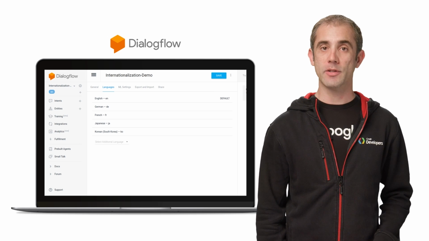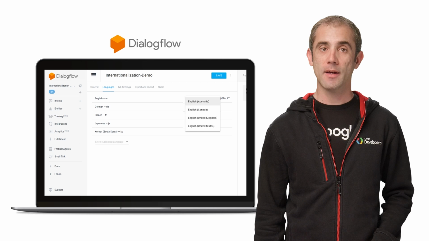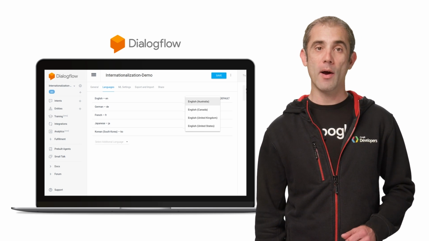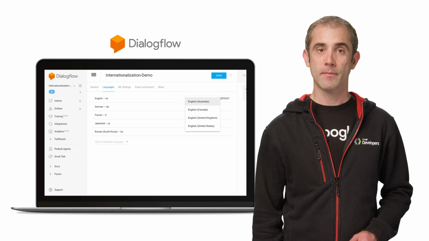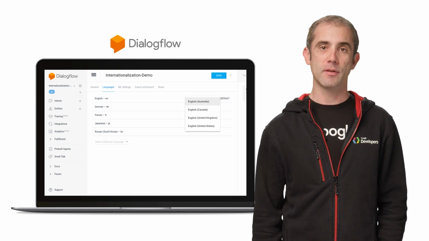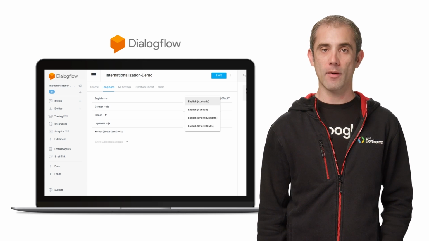Once you've selected a language, you can also add specific locales. Here's a list of English locales. If you don't specify a locale, then by default, Dialogflow will apply all of the locales within a language. In general, you should keep things as generic as possible to avoid duplication, and only add specific locales if you need to make variations in your dialogue.